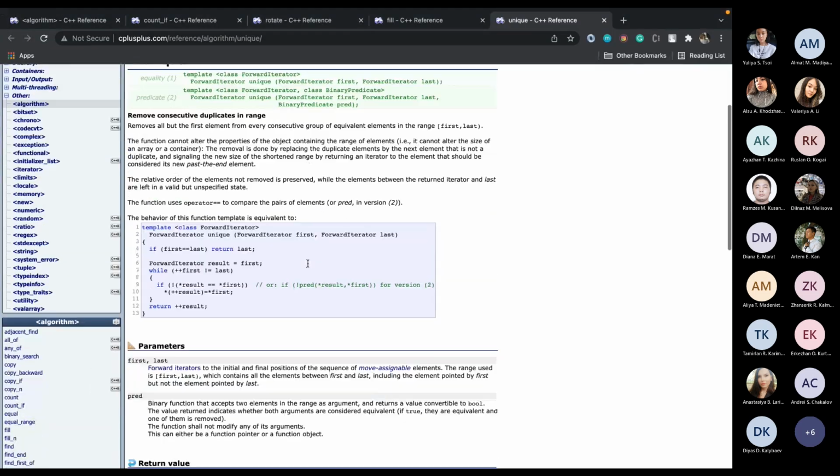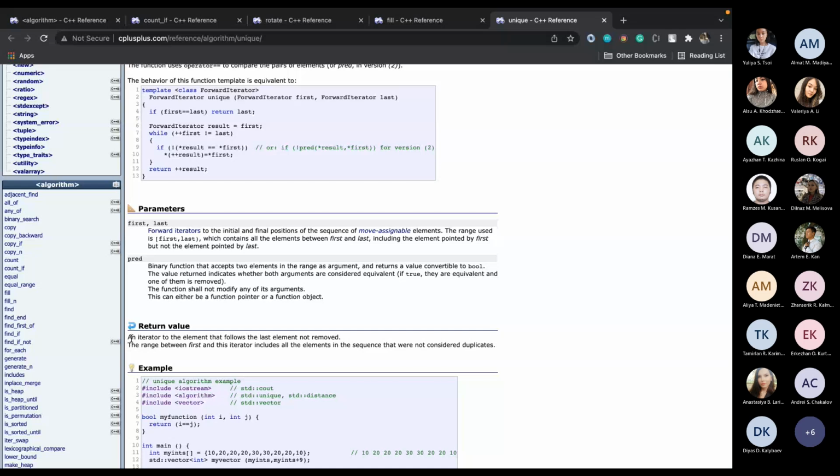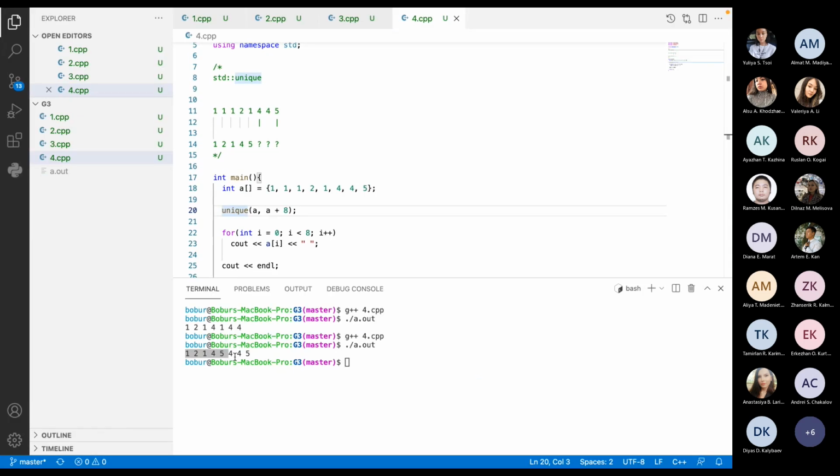As you can see from this returning part, it says an iterator to the element that follows the last element not removed, which means the last element not removed is a 5. And unique will return the address of the 4, as the right side address is not included in our case. That's why, when some function returns an iterator or address, you have to store it inside of an iterator.